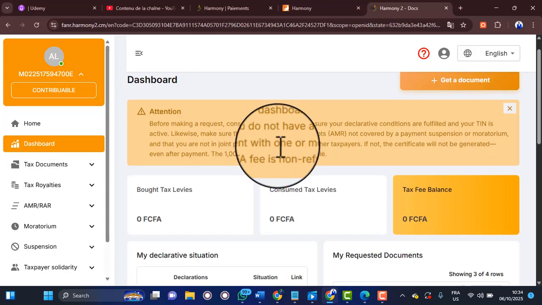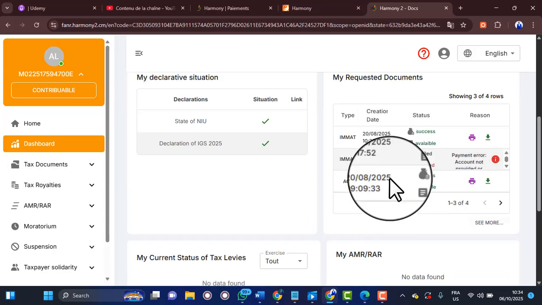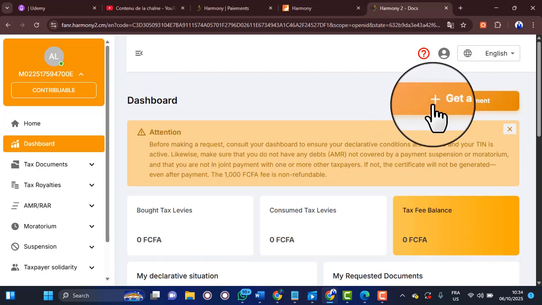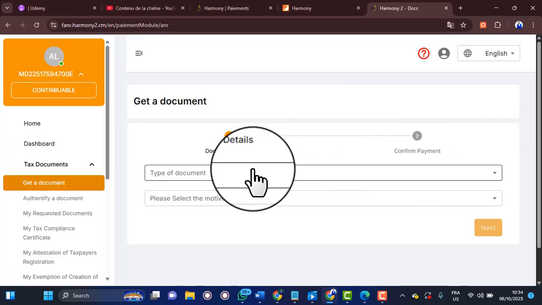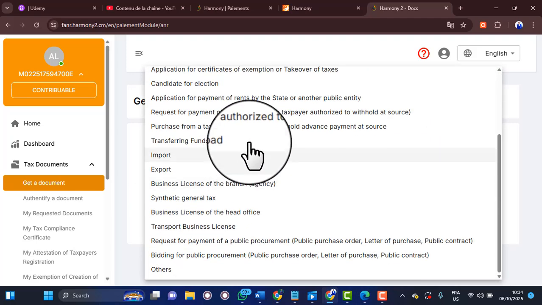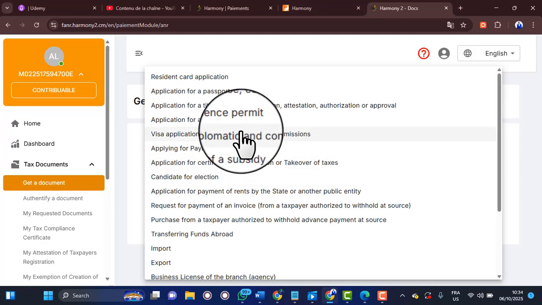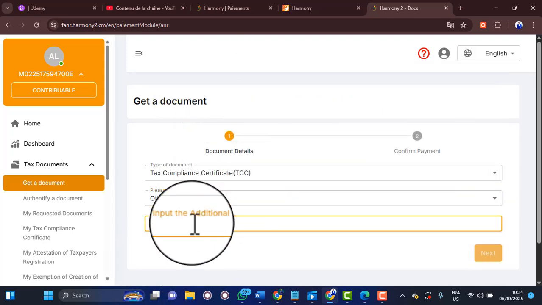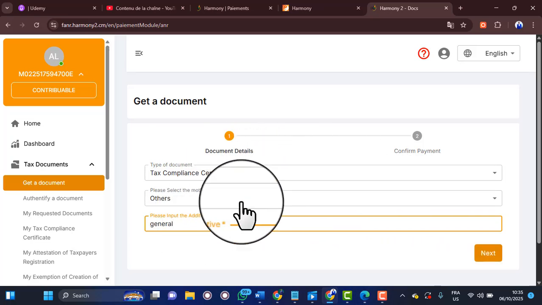So how do we get the document? Here you see your previous documents you created, but here you can get a document. You get in there and you get the tax compliance certificate. You choose the reason why you need the tax compliance certificate. There are many reasons there. I'll just take orders, and then when you take orders, you have to be precise. Okay, I'll just put the general purpose.